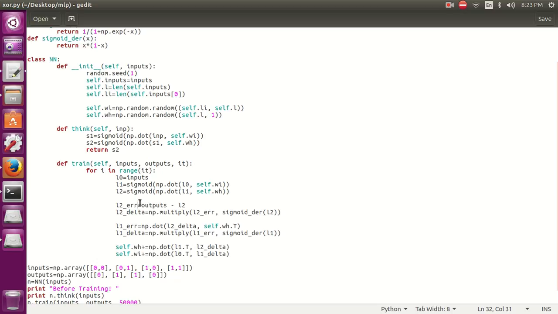Now the second step: we extract the changes in the weights by multiplying the output sum by the hidden layer result. So here is the second step. We have found out how much change we have to make in our weights, and we have used this L2 delta here to update the weights.